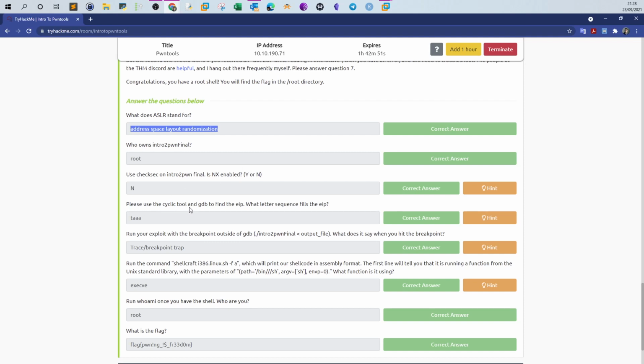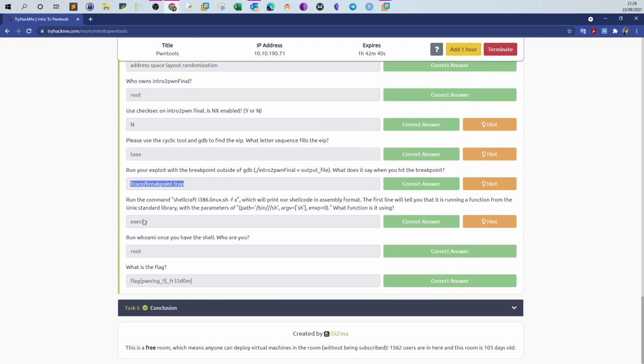Please use the cyclic tool and GDB to find the EIP. What letter sequence fills the EIP? We saw it was TAAA. Run the exploit. This is not necessary, but this is the answer if you want it. Now here it's asking about the ShellCraft usage. What was the function that we used that took this set of parameters? It was execve. Run whoami. Once you have the shell, it was root, and this is the flag.